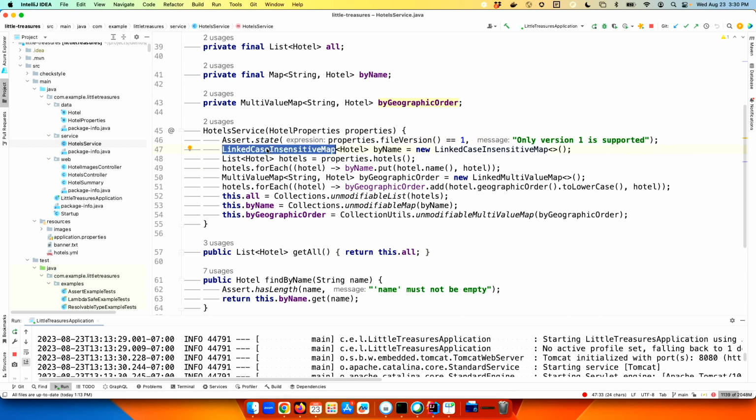The next thing that we have here is this map, which is maintained for hotels by name. And we want to be able to look up hotels in a case-insensitive manner. So Spring Framework has this LinkedHashMap variant called LinkedCaseInsensitiveMap, which will be able to give you data in a case-insensitive manner. It still preserves the keys in its original form, though.